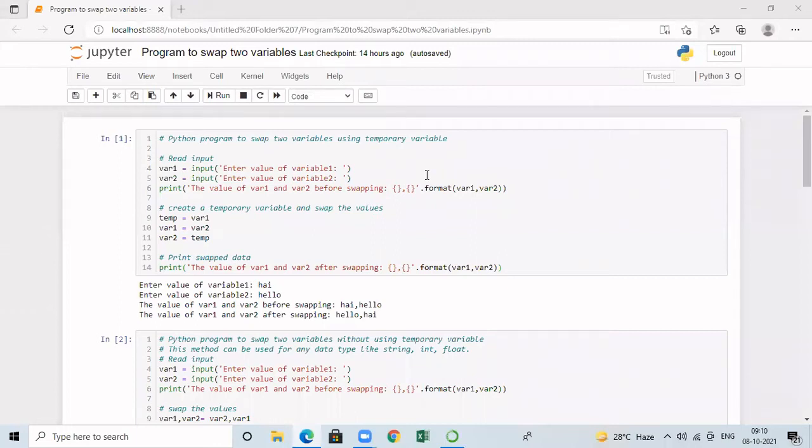Hello everyone. In this video, we are going to learn the program to swap two variables in Python. And we have various methods to implement this. And we are going to see all these methods one by one. In the first method, we are going to swap the two variables by using a temporary variable.